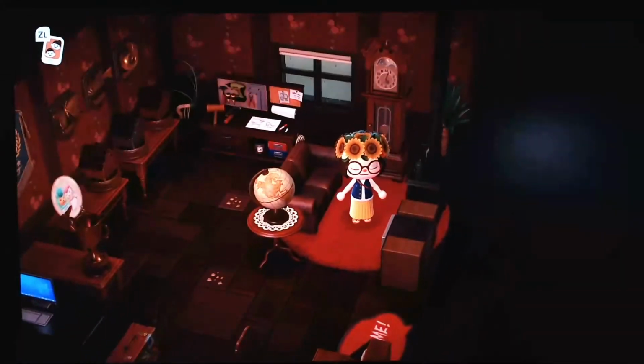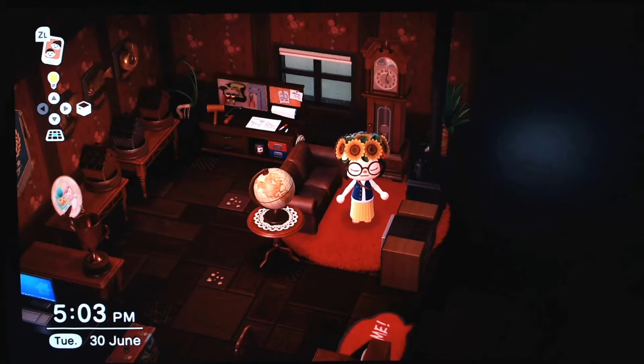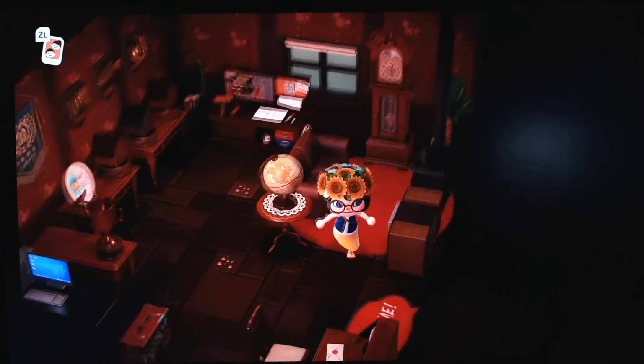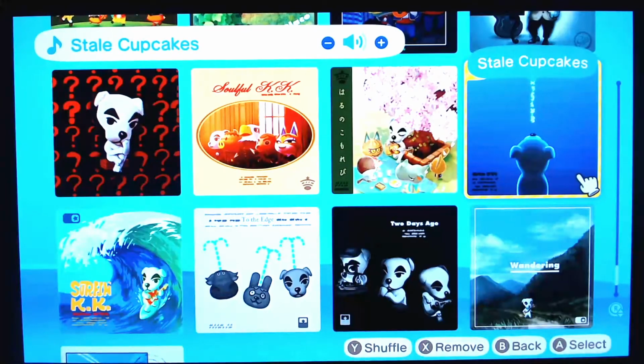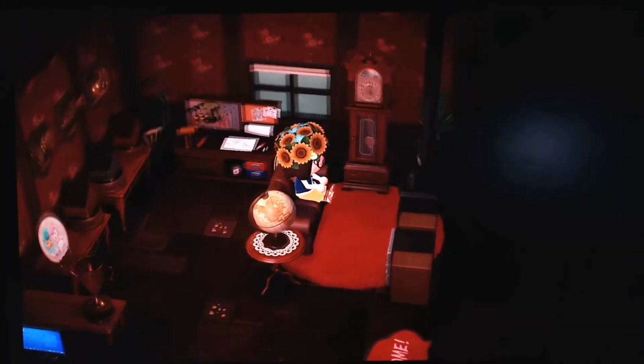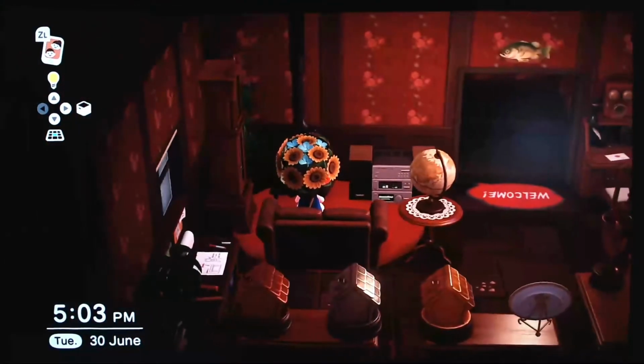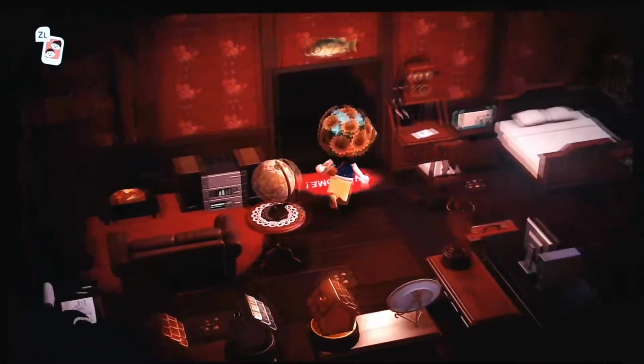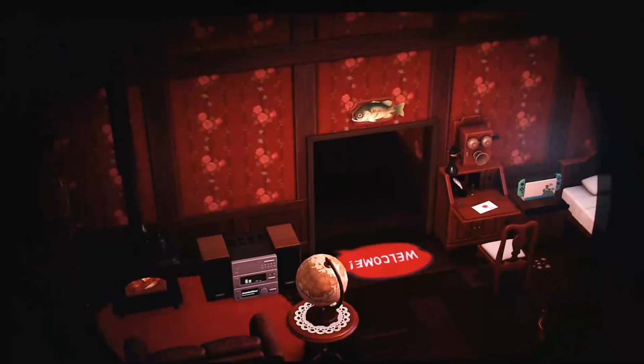And I've got soothing music on, which I'm not sure at the moment if you can hear or not. But it's... which one is it? Stale Cupcakes. It's very nice. It's one of my favourites. I can have a nice relaxing cup of tea in front of the fire, taking it easy. Right, that's my house done. Let's have a look at the rest of the island.